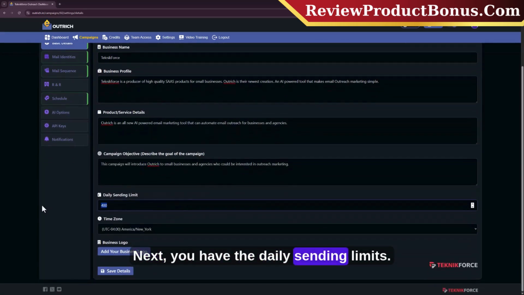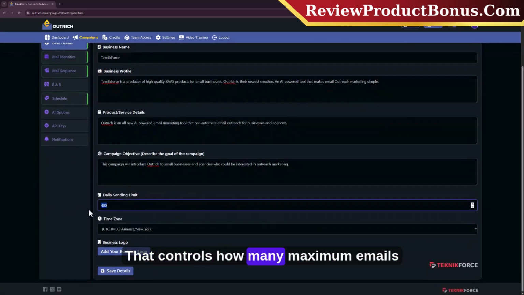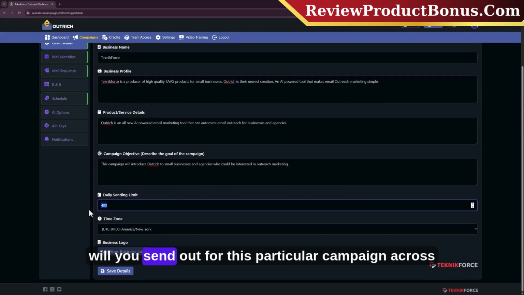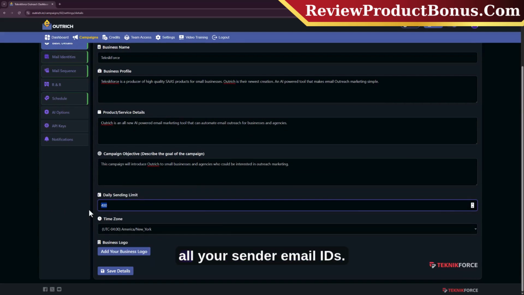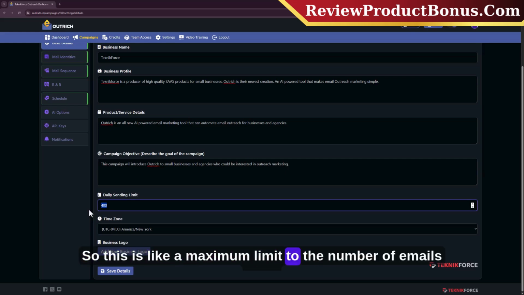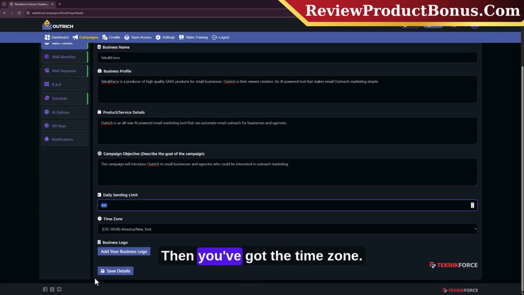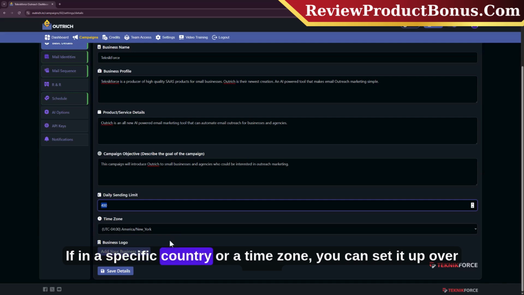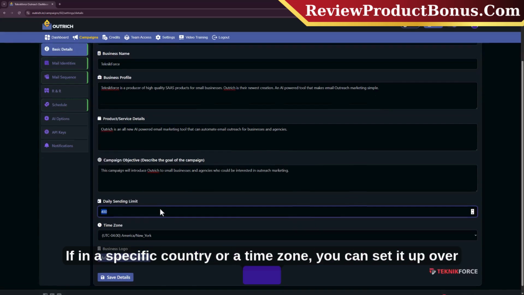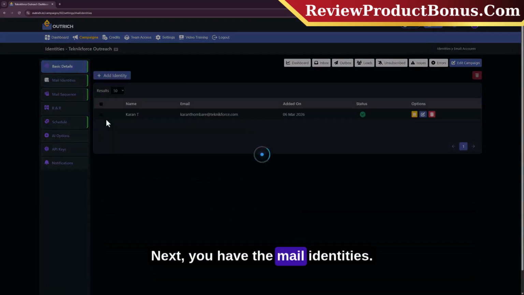Next, you have the daily sending limits. That controls how many maximum emails you will send out for this particular campaign across all your sender email IDs. So this is like a maximum limit to the number of emails sent. Then you've got the time zone. So if you're running an email campaign in a specific country or a time zone, you can set it up over here. Next, you have the mail identities.